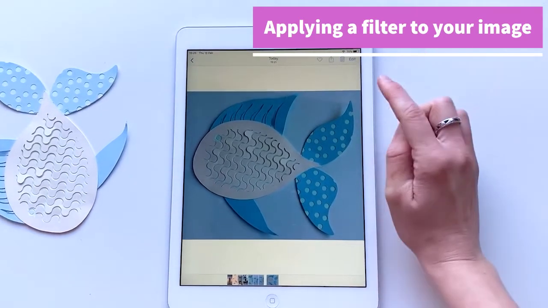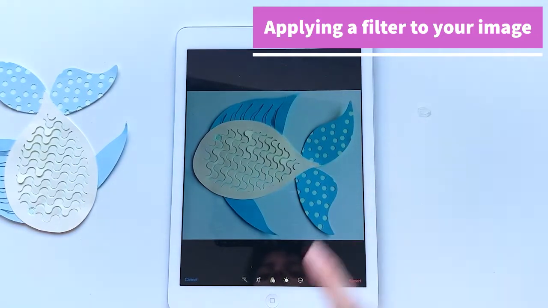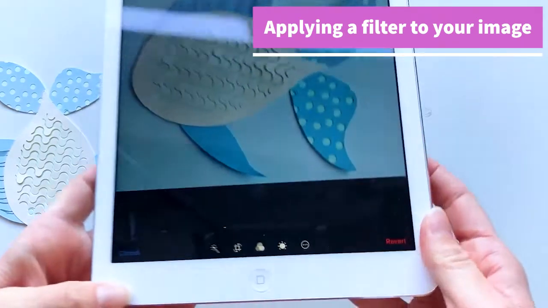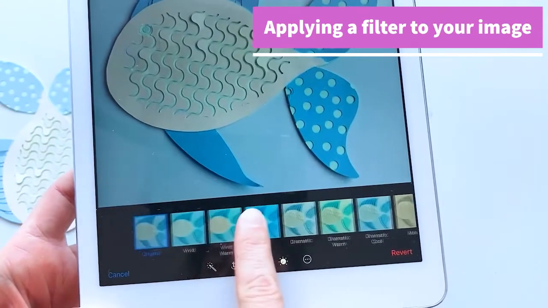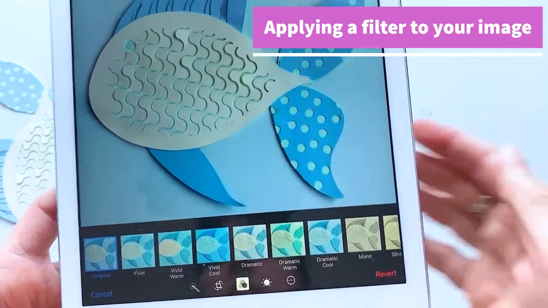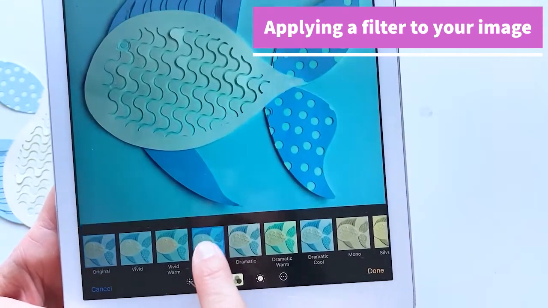How can we edit the colours? We can go back to edit. And I'm going to show you how to use the filters. So the filters is just here. There we go. And you'll see it brings this nice little scrollable range of different filters that we can apply to our photograph. So let's try a vivid cool.